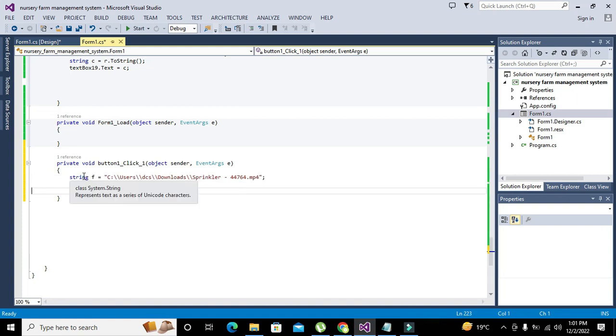Now what is this? String f is equal to the file, which is a video file that will be given to you. When you download the folder, in the description you will also get this file. You need to paste the link of the file here, .mp4, and nothing more needs to be changed. And it will work.